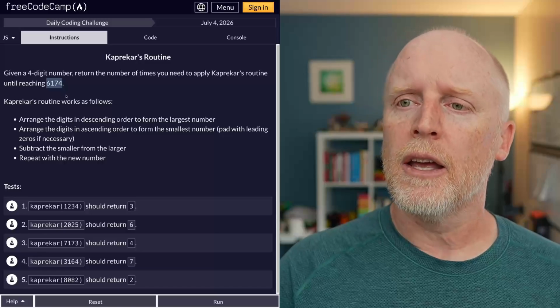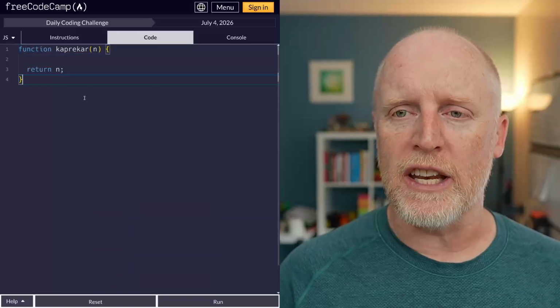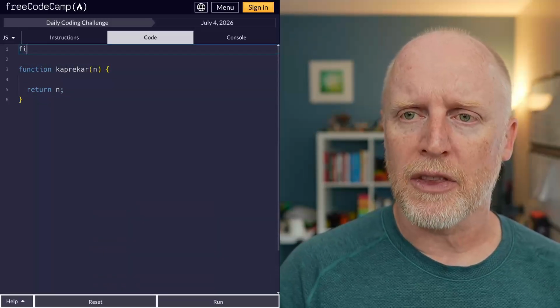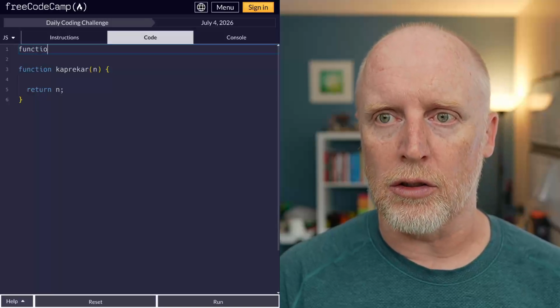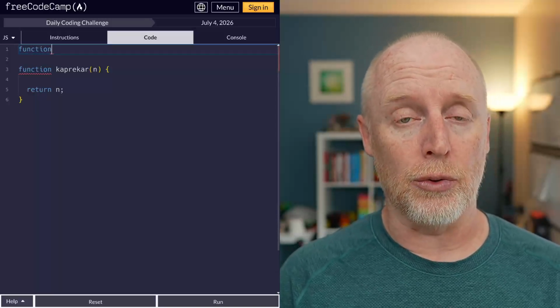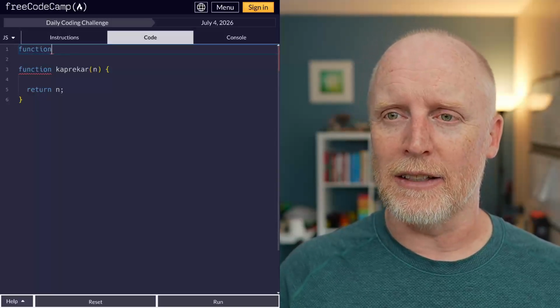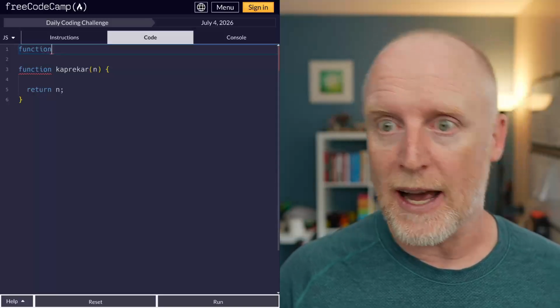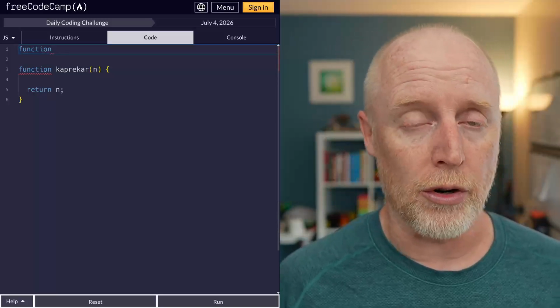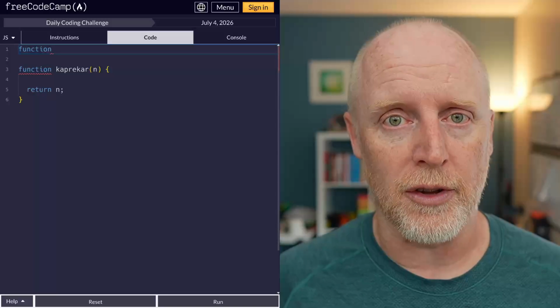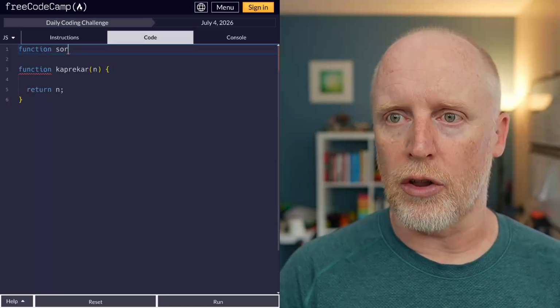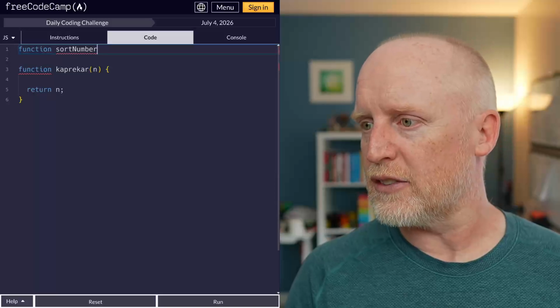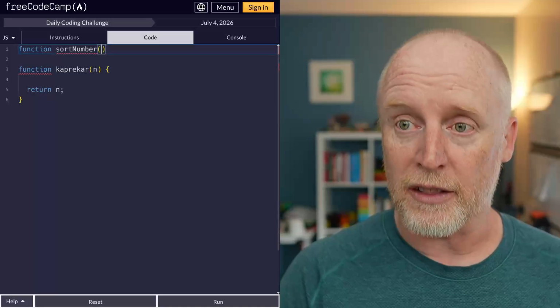Okay. So with all of that, we need a utility. We are going to be sorting lots of different numbers. So we need to turn them into strings and then sort them and put them back together. And we need to be able to sort them in ascending and descending order, right? Making the biggest number, making the smallest number. So right here, I'm going to call that sortNumber because that seems like a good name. And that's what I picked last time.